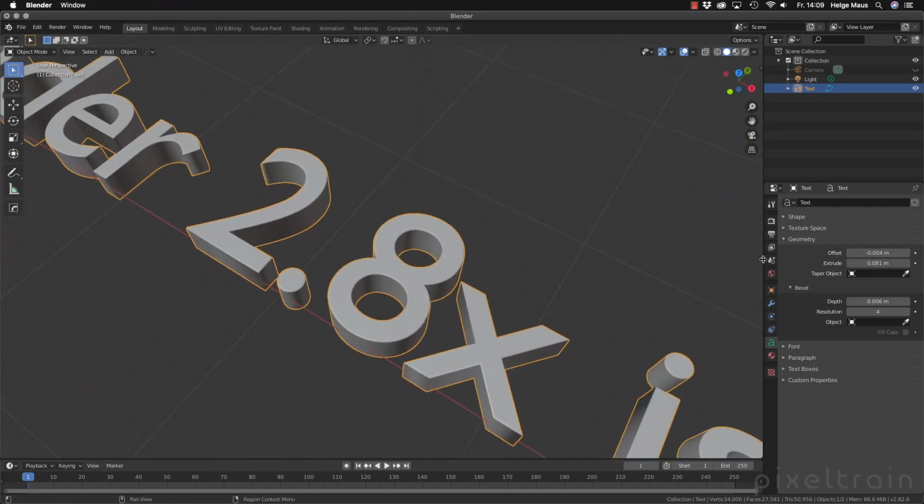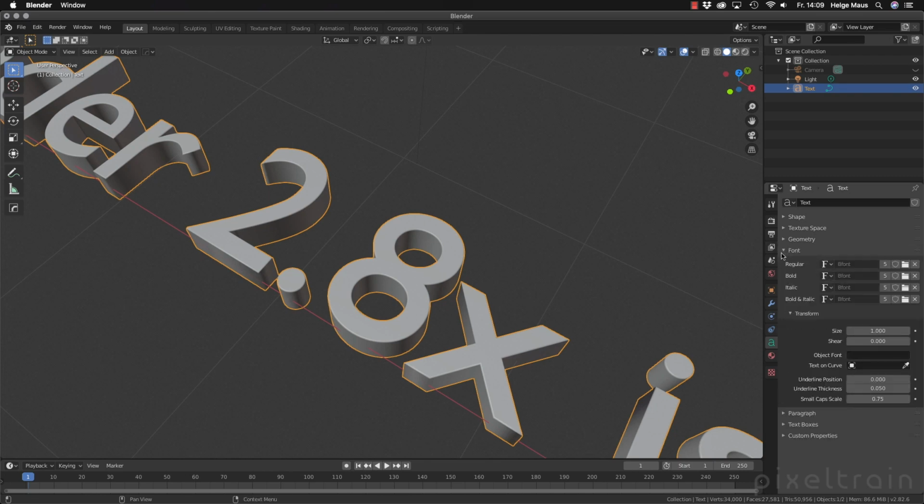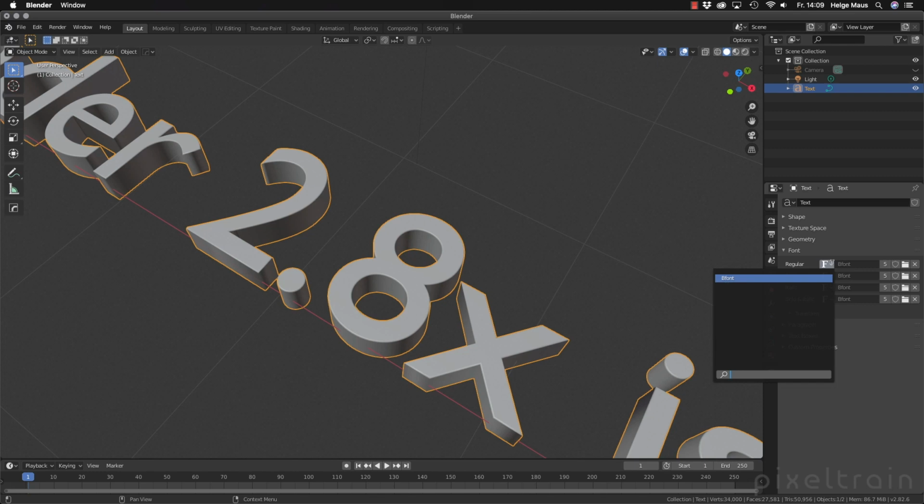In the next section, we have the font. And if you come from Cinema 4D, this looks really annoying, because if you now click, for example, the font drop down, you only see one font. The reason for this is the Blender font. It's built into Blender. And if you now want to add other fonts, you have to assign them here.